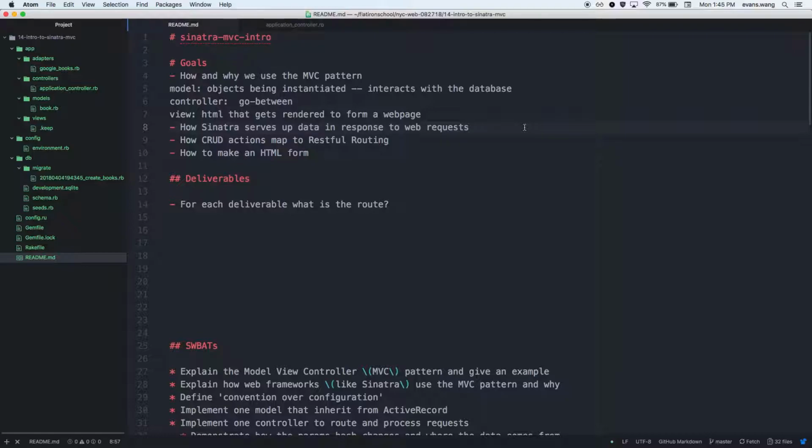That response will come back in the form of data, usually in HTML, that then gets rendered to your client, which is like the Chrome, Safari, whatever browser you're using, and then it reads the HTML and then it displays a web page based on the CSS, the JavaScript, and the HTML itself, right? So that's really what Sinatra is going to do.